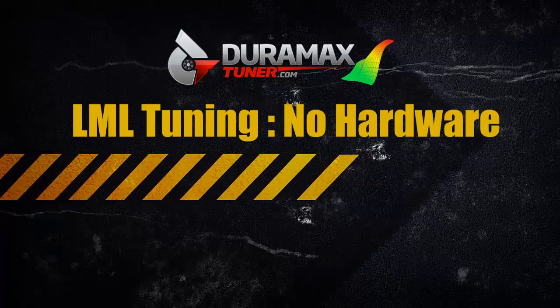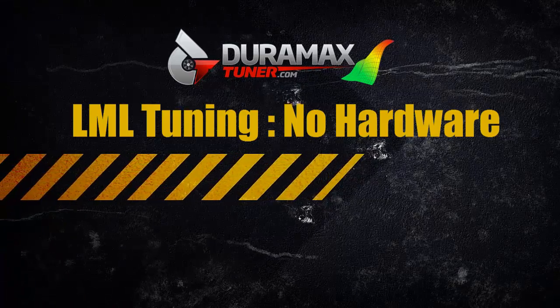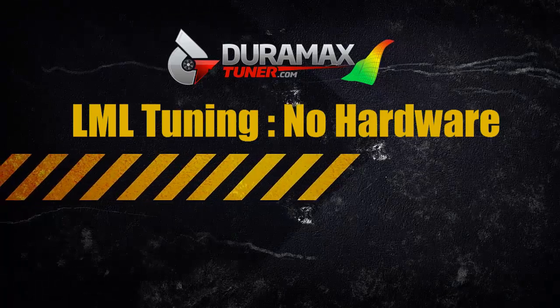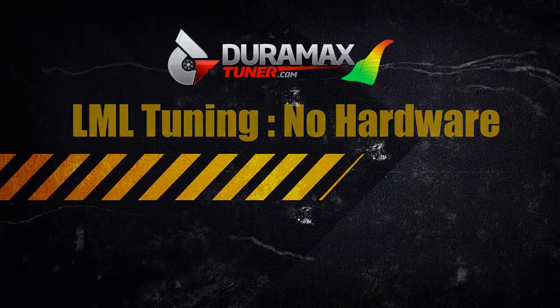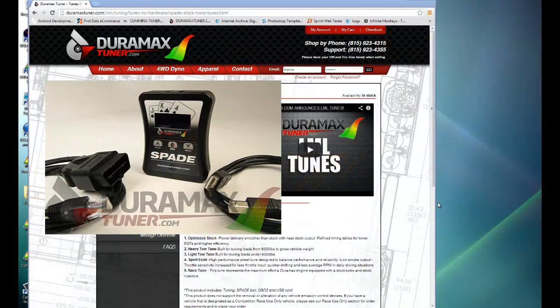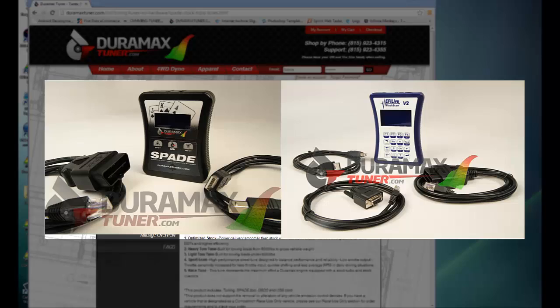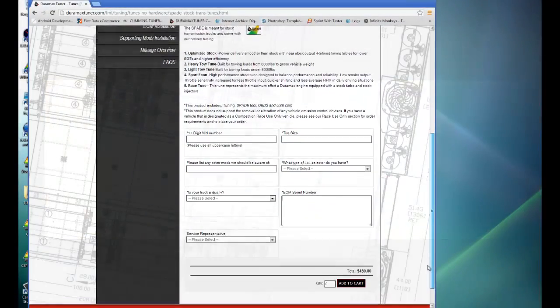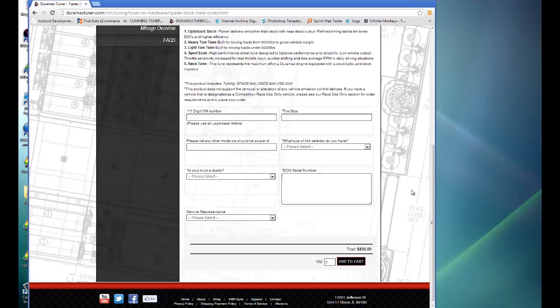This tutorial is for customers looking to purchase the LML tuning for a spade with no hardware. Again, this is for customers who have either purchased a spade or currently have a V2 and are looking for tunes for their LML. In order to do so, we need to get some information off of the ECM in your truck. You will need to plug your V2 or spade into the truck and then into a laptop that has EFI Live loaded on it.